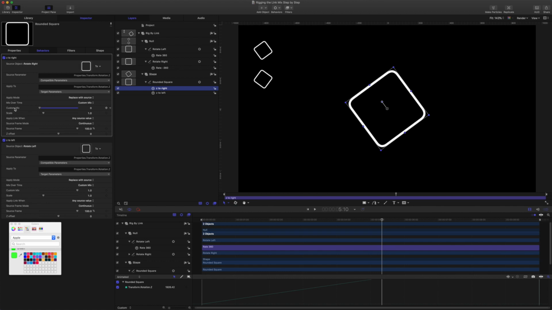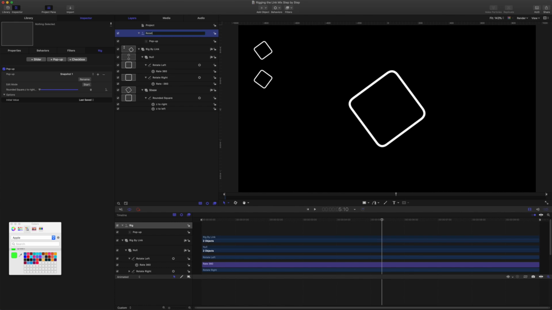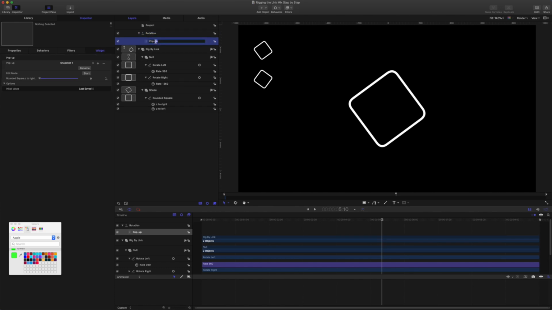So I'm going to grab the custom mix and choose add to rig, new pop-up. I'll name the rig and name the widget. And by default we've got 3 choices. If you want more, you can just add them or minus them. So I want to rename this first option as off. Going to rename the next option as left and rename the next option as right.